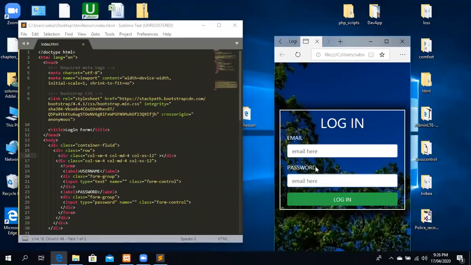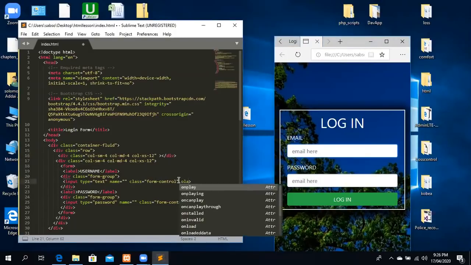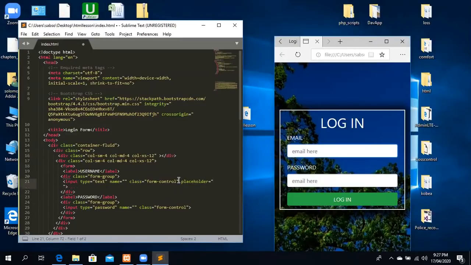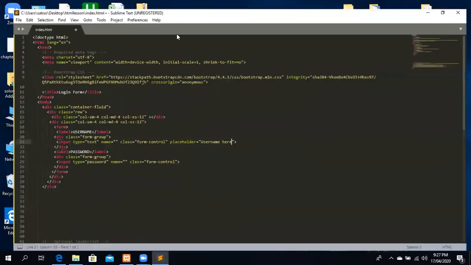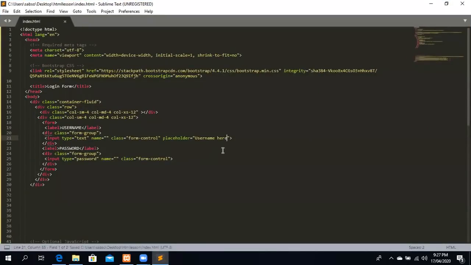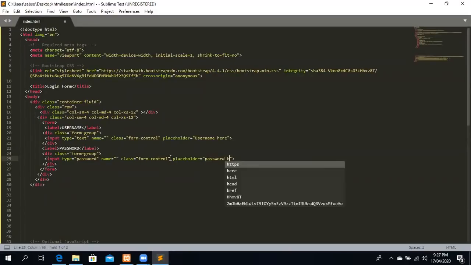So the email here is supposed to be inside the input tag. So you have the input for email. Let's secure the codes. We have the label, username, the input for this one. Good. So we have placeholder. Username here. Let me maximize it. So we have username here. We save it. We move to where we have the password, placeholder. So we have password here.